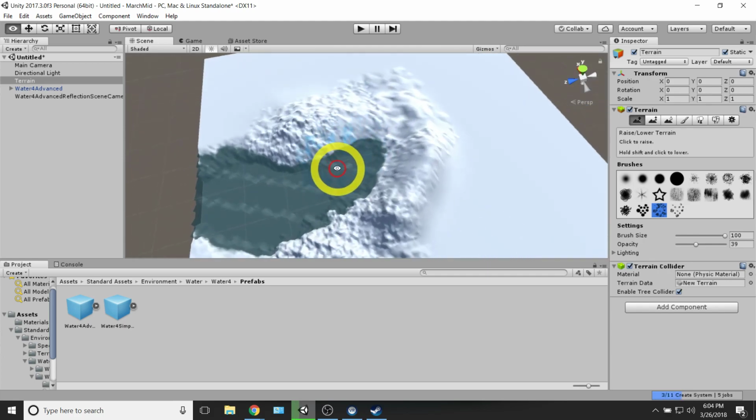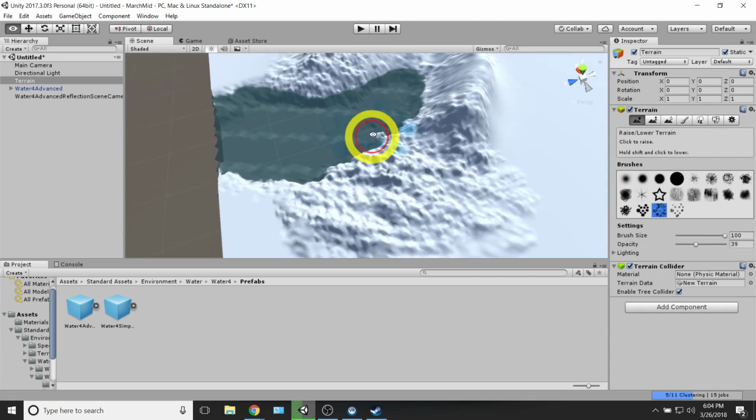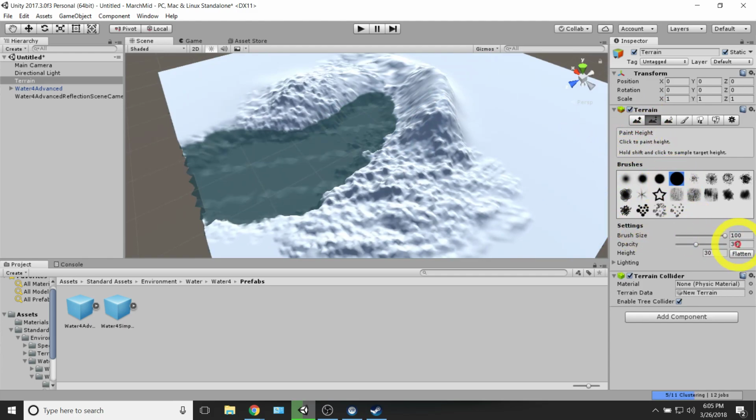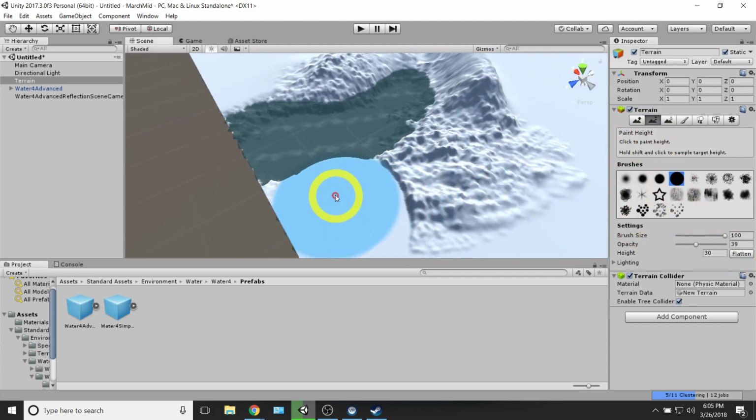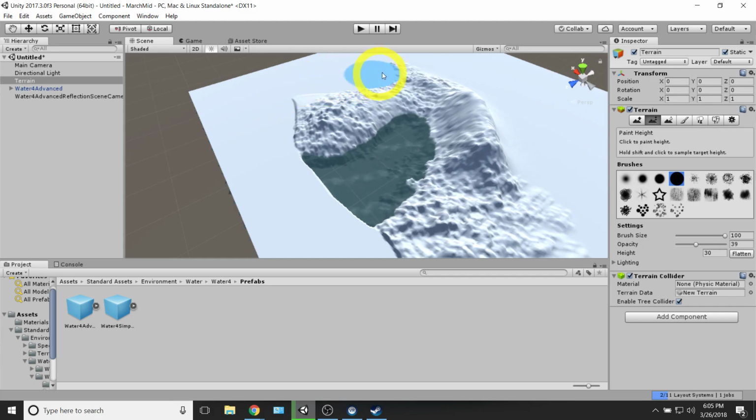Anyway, so that's using the raise and lower height and sculpting tool here. You can also paint height. So instead of just flattening, you can actually just decide to paint a height, sort of reverting back to the base that you start with.